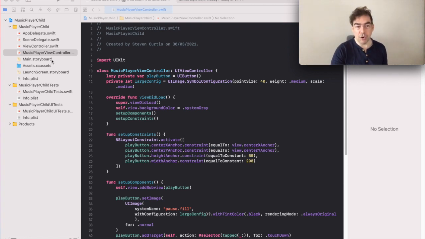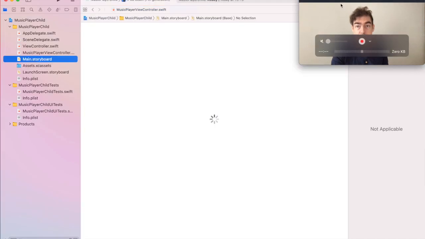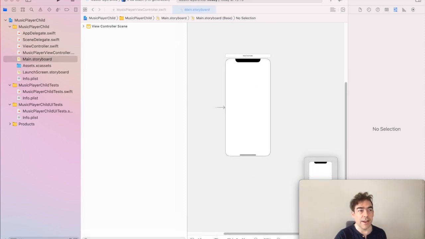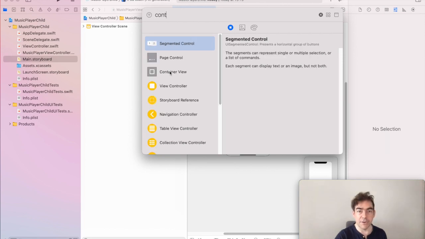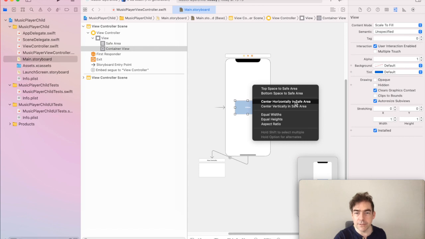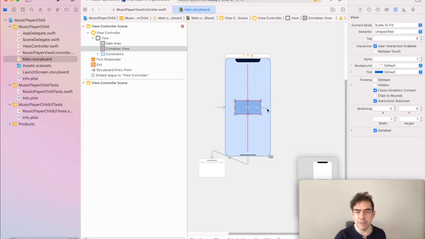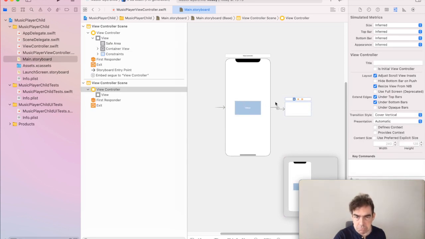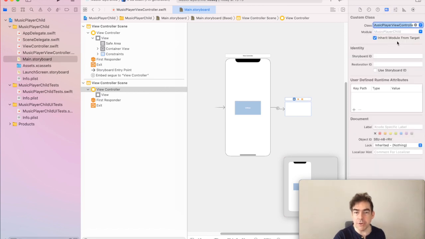So I've just got a blank view controller, and I can use the storyboard to set up my view controller containment. So here's my view controller, and I can add a container view. I'll just put that right in the middle, and I'll set up constraints so it's centered horizontally, vertically, and a fixed width and height. And I've got this view controller here, and it's exactly the same width and height as my container, which could be any width and height. So I'm going to make this class to be my music player view controller.